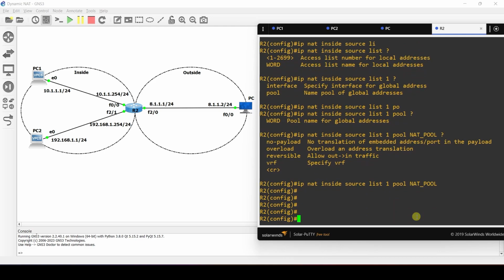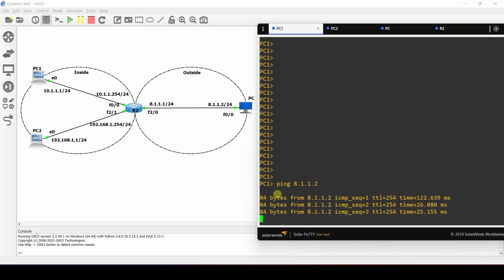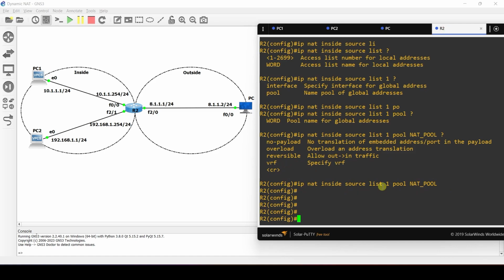So our configuration here is done. From PC1, let's ping PC2, which is on the internet. So ping 8.1.1.2 from PC1. Our pings are going through. Everything is working perfectly. So let's find out which IP was assigned.